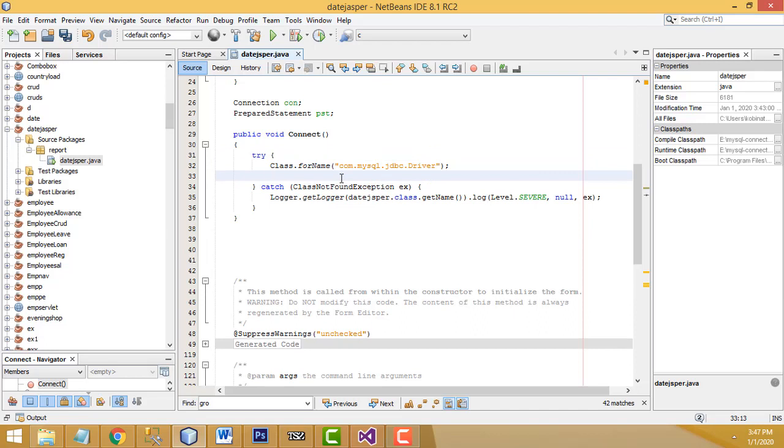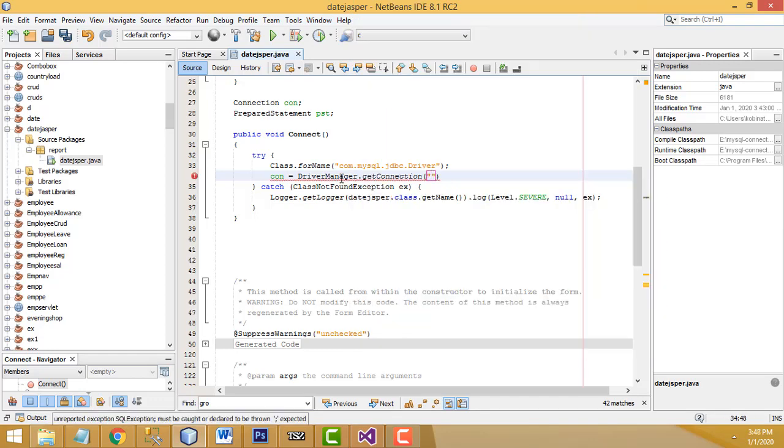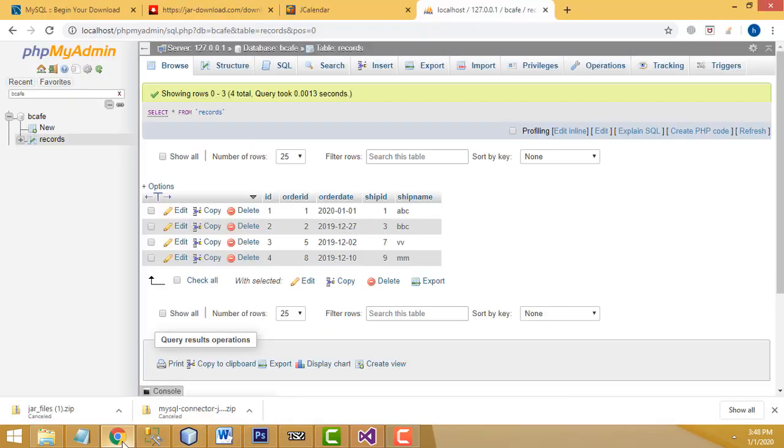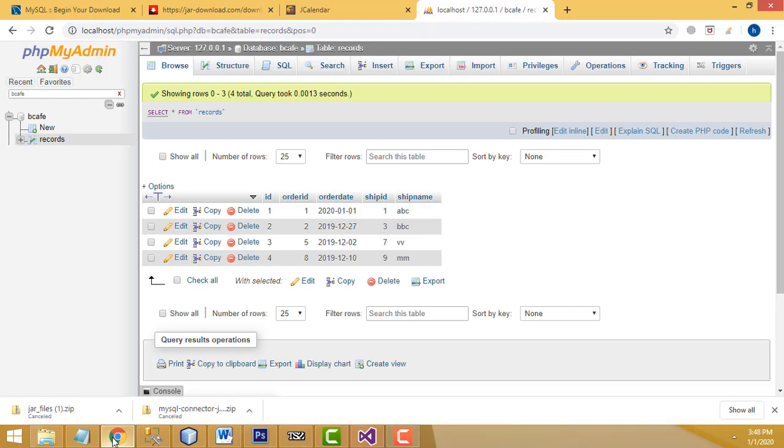After that you have to write con equals DriverManager.getConnection. You have to provide the URL here. Here you have to provide where your MySQL database resides. My MySQL database resides on localhost. This is the name of the database, right? First you have to write jdbc:mysql://localhost: and then the database name here, B Cafe. B Cafe is my database, right?